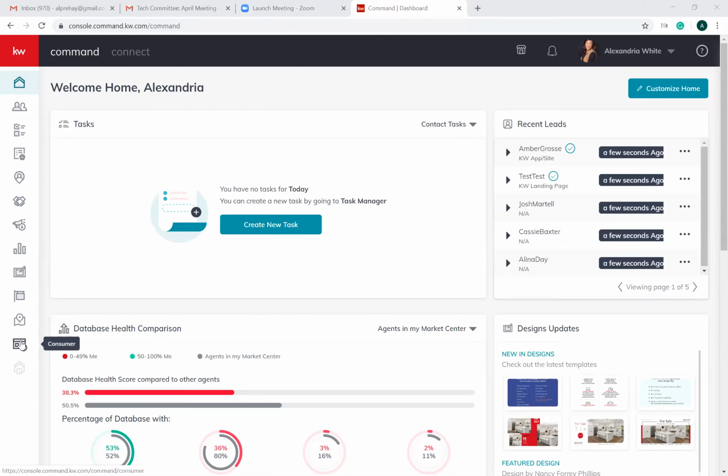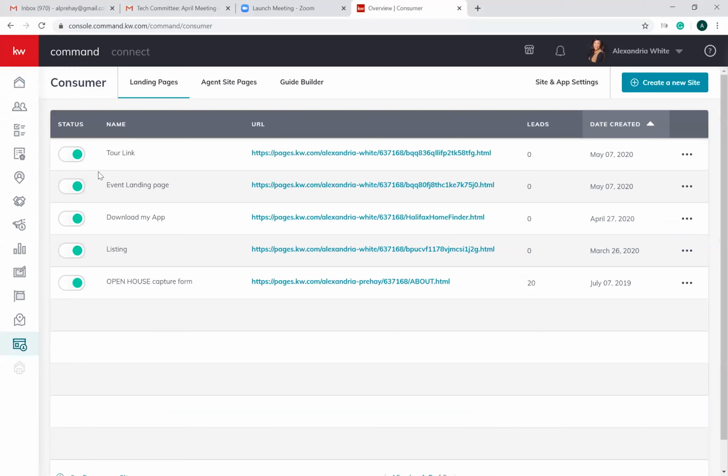So let's go down to consumer. That's where you'll see how to get into the landing pages. You'll see landing pages up top, agent site page, and guide builder. Right now we're going to focus on landing pages, and I just want to show the landing pages that I created. This was the first one that I ever created, and I used it at open houses, so I'll show you guys.